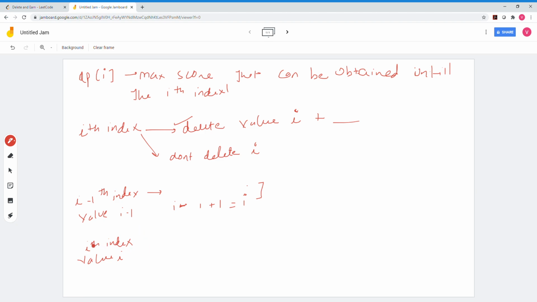So now when I'm at the ith index, value i, for me to delete i, i should exist. And if i has to exist, then i minus 1 should not have been deleted, right? So what I will do now is take the maximum score that can be obtained until the value i minus 2, and then add the score that I get by deletion of i, that is i times count of i.